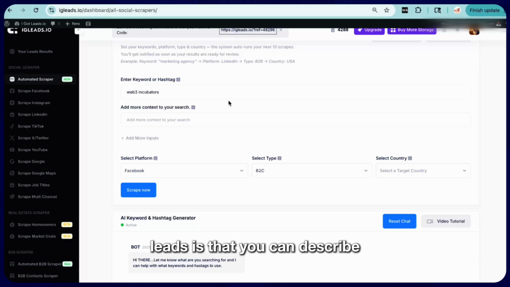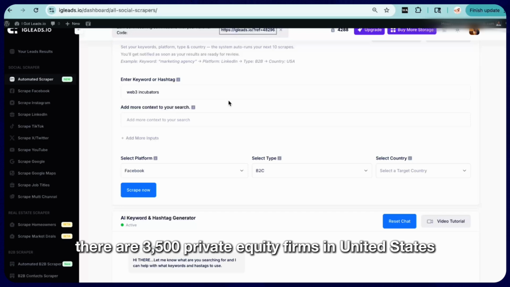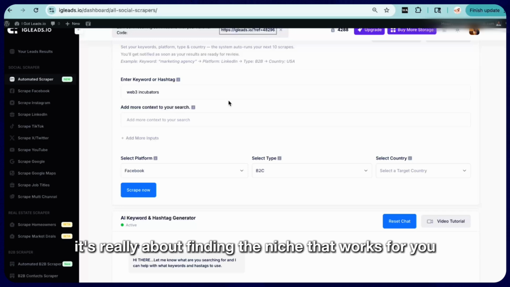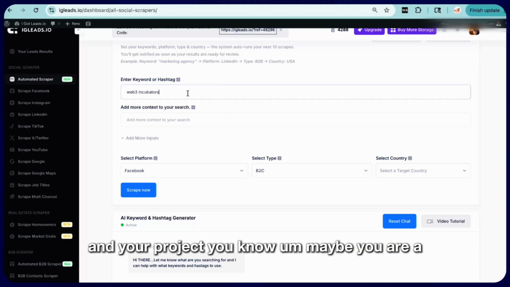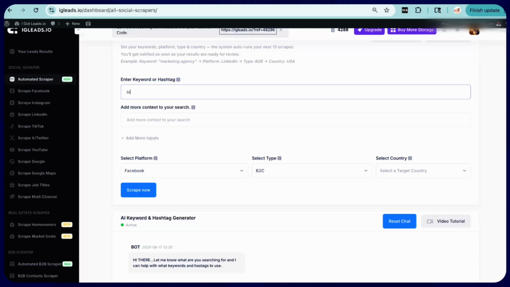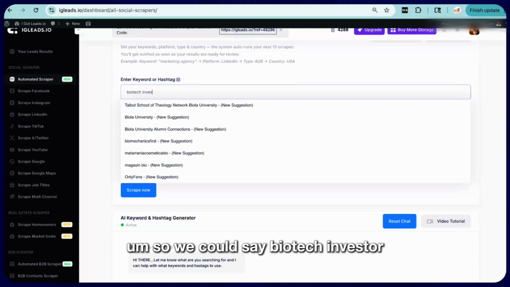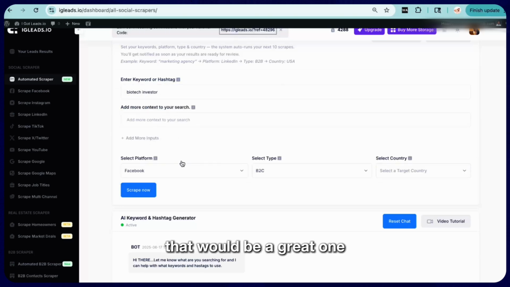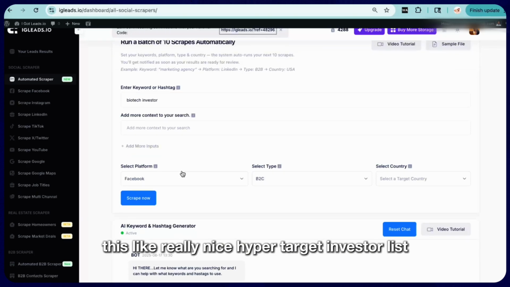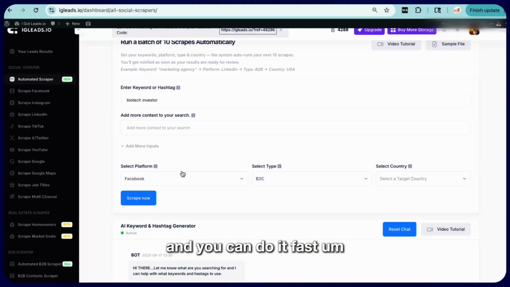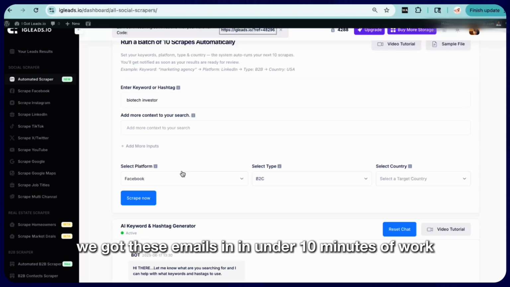What's nice about IGLeads is that you can describe the type of investor you're looking for. They'll be able to pull up some leads for you. I mean, there are 3,500 private equity firms in the United States. So it's really about finding the niche that works for you and your project. Maybe you are a biotech company, right? So we could say biotech investor. That would be a great one, right? If that's your sector. So you can get really specific with these niches. With IGLeads, you can build these really nice hyper-targeted investor lists, and you can do it fast. As you can see, we got these emails in under 10 minutes of work.